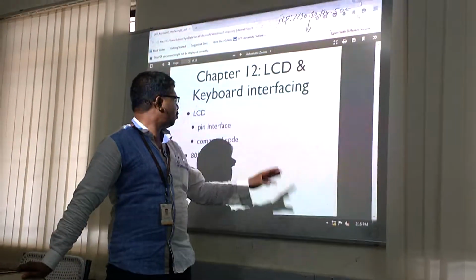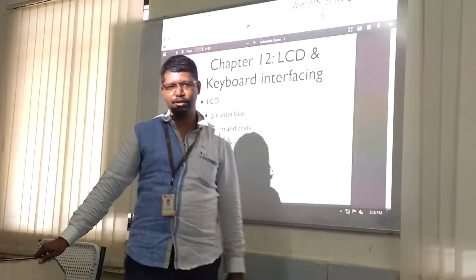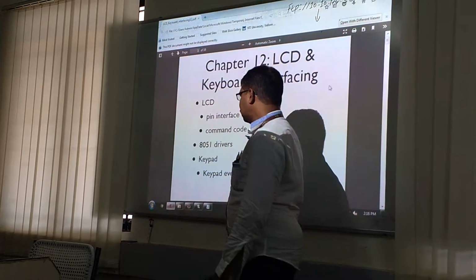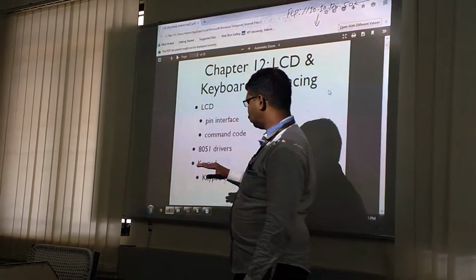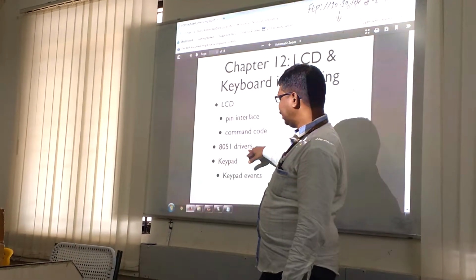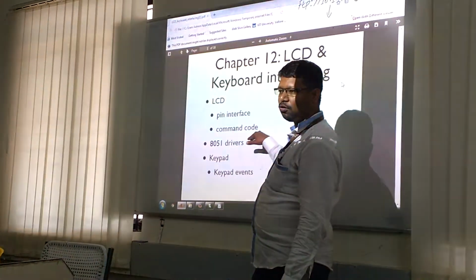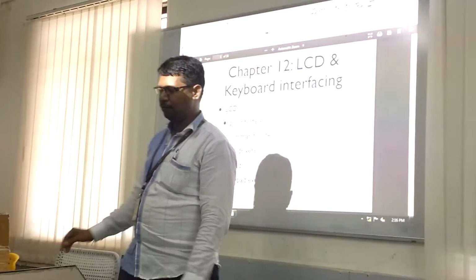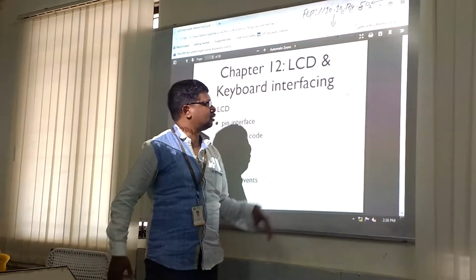So we are going to see about LCD keypad and interface using the 8051 microcontroller. What are the fundamentals we have to know? It is nothing but the 8051 drivers, the command codes, and the pin interface that have to be learned. These are very important for modifying. Go to the next slide.